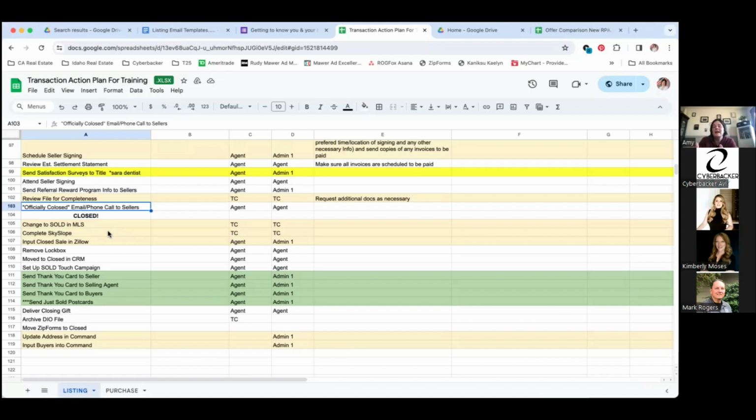Here's my Barry's MLS ID number to help you, right? Or if you have a team or a co-agent, please remember to list my co-agent once you mark it sold, right? So really good time to do that. We want to complete that SkySlope file so that we can get paid.